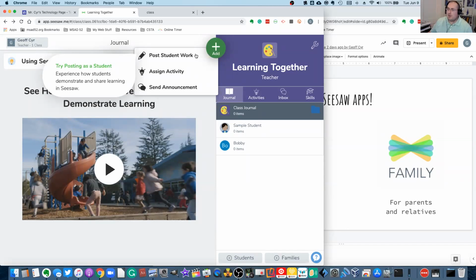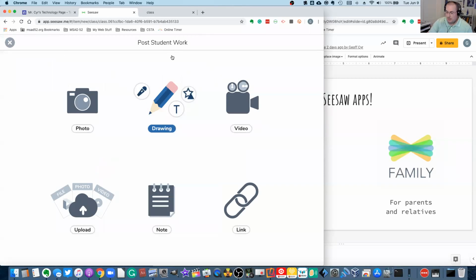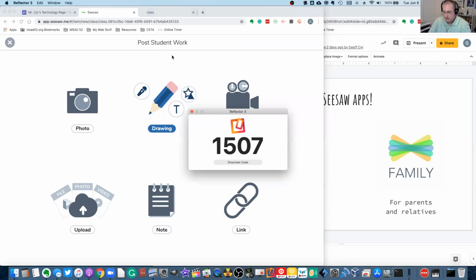We're going to talk first about posting student work, in part because this actually looks exactly the same for you as it does for the student. So I'm going to go post student work here, and I'm actually going to go ahead and pop my iPad screen back on real quick, which it just turned off, so I have to reconnect it here.